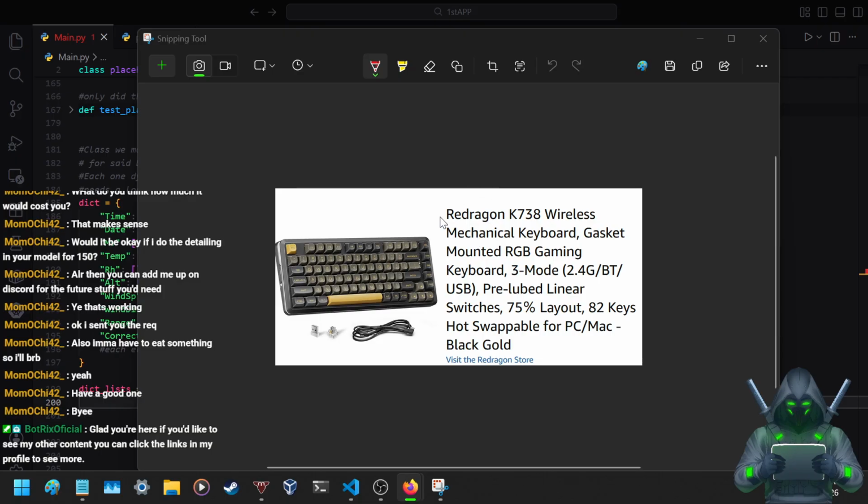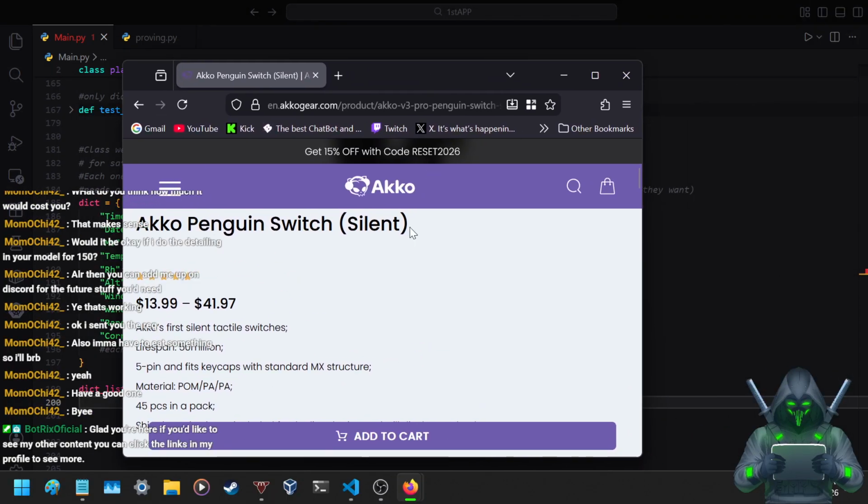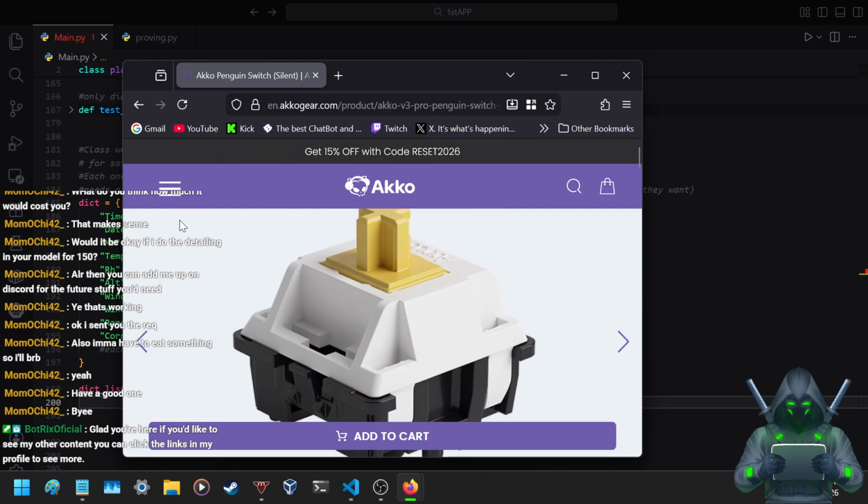Anyways, this is the one that I got. And it came with these pre-lubed switches, and they call them RPC switches. And they sound really, really, I don't know what the word is, thocky.